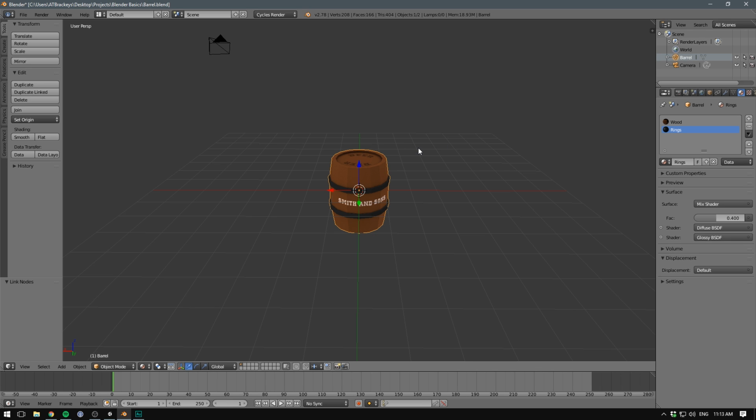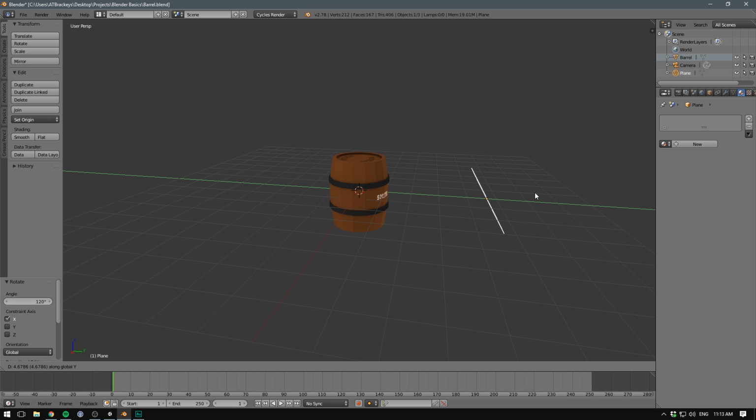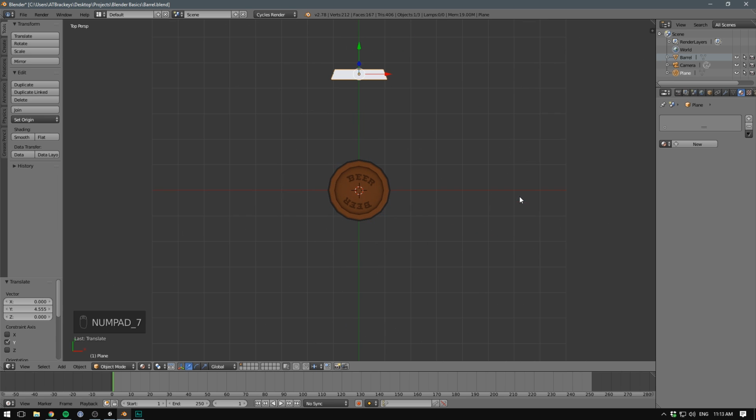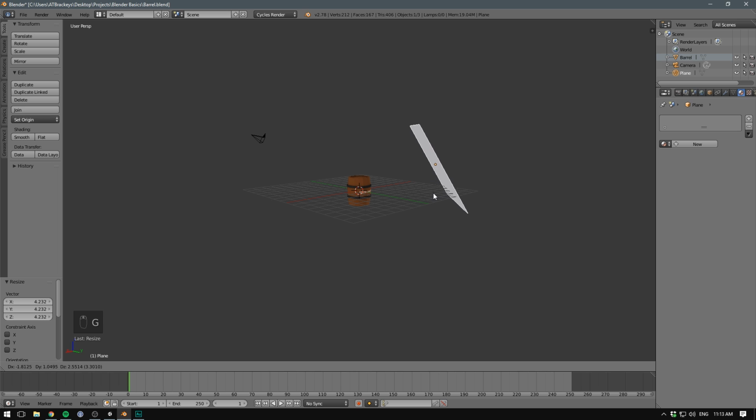So in our case, let's go ahead and hit Shift A, add in a plane. We can rotate this plane on the X by about 120 degrees. We then move it out on the Y here. I'm going to shift to the top view by hitting numpad 7, moving this over to the side, rotating it around the Z axis, and definitely scaling it up. So now we have a surface that we can use to emit light onto our barrel.